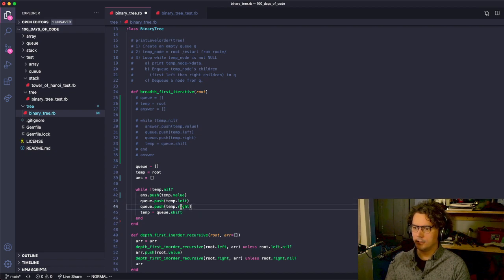I had a bunch of errors yesterday because I left root right here instead of resetting, or I was pushing from the root, so I kept pushing the same two things over and over again. Pushing from temp makes a lot more sense.